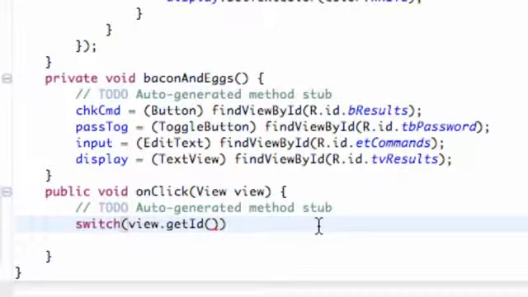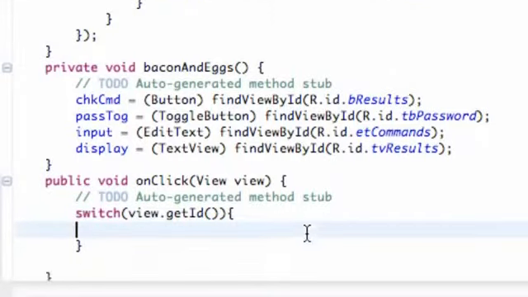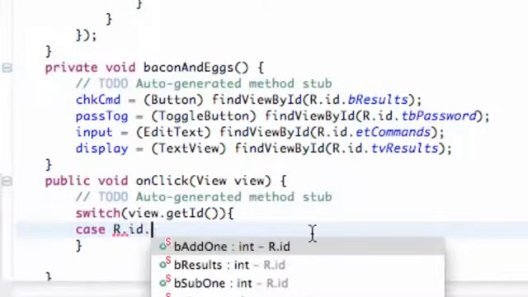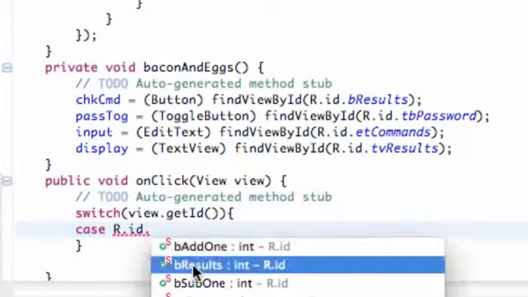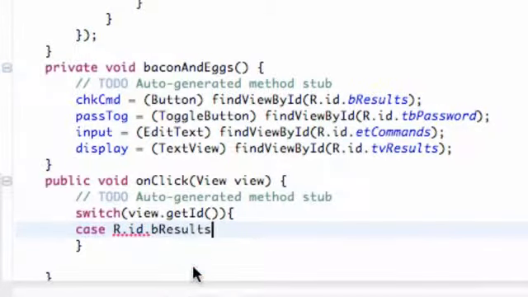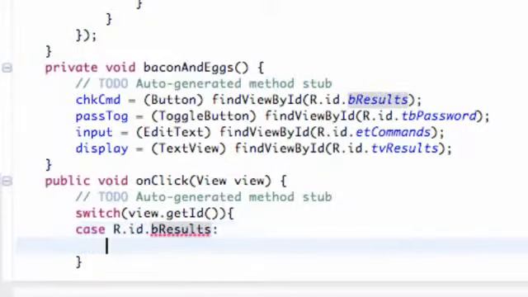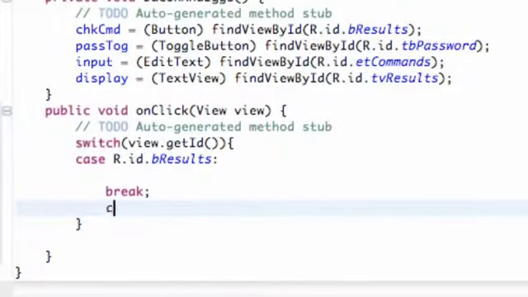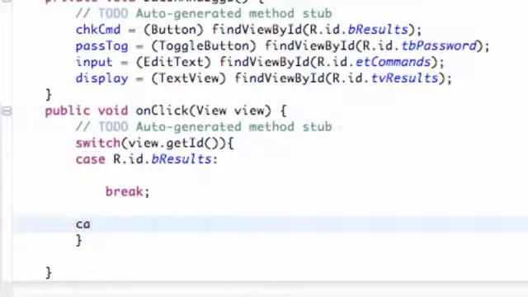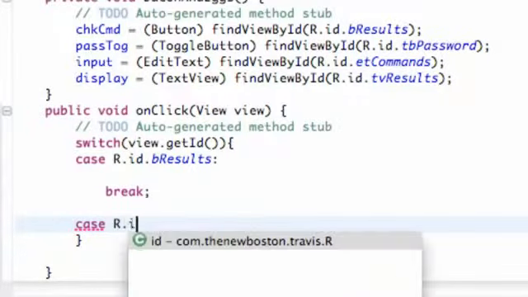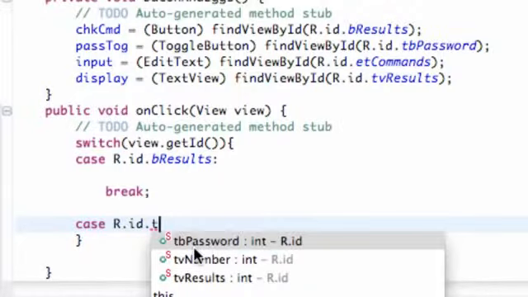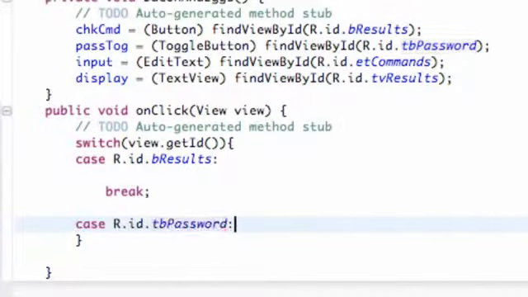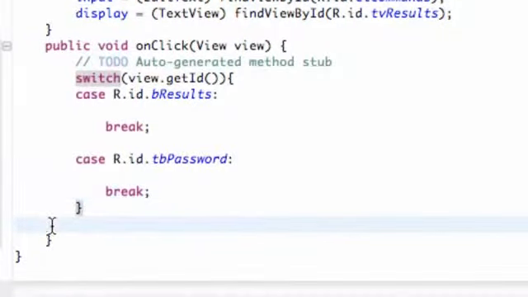That's what we're going to look for in our switch case. We're going to set up a bracket and two cases because we have two buttons. If the case is R.id.buttonResults, which was our command button for the most part, we're going to do whatever is right here, and we're going to hit break. And if it was the case of R.id.toggleButtonPassword, we're going to do whatever is in here. Again, we set up a break to break the switch.